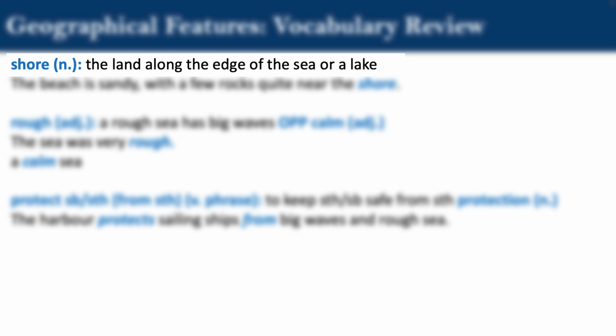Next word is shore. Shore is a noun, and it means the land along the edge of the sea or a lake. So remember, a coast is like a shore. It refers to the land, not the water side. But the difference is, shore can be used about seas or lakes, but coast is usually used about seas when there's a whole lot of water. For example, the beach is sandy with a few rocks quite near the shore.